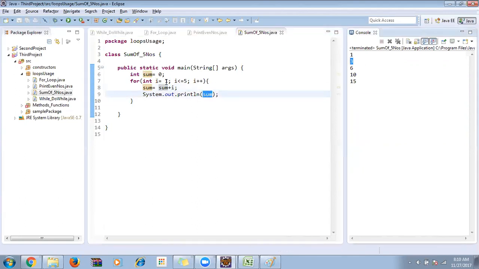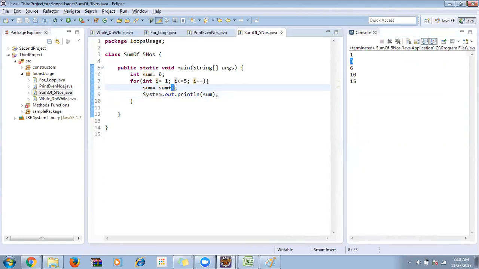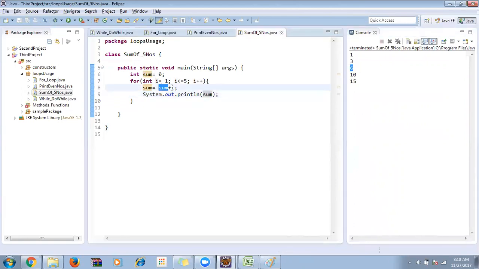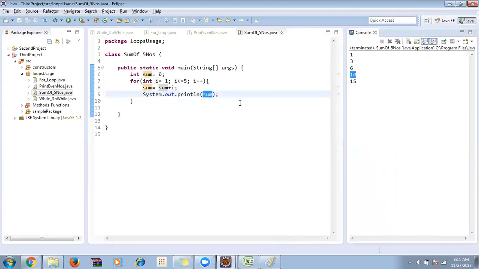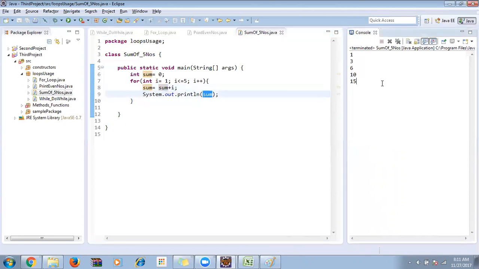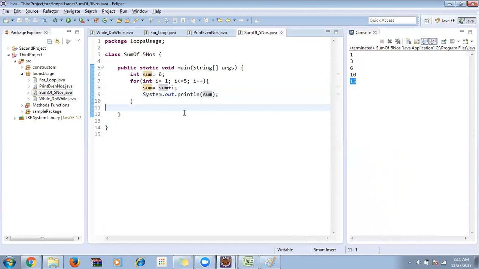Then after that I value will be incremented to 3. So 3 plus 3 will be what? 6 will be stored here. Now it prints 6. Then I value will be 4. 6 plus 4 will be what? 10. It prints 10. Then I value will be incremented to 5. Now 10 plus 5 will be 15, which will be stored here. Now it prints 15. Clear?